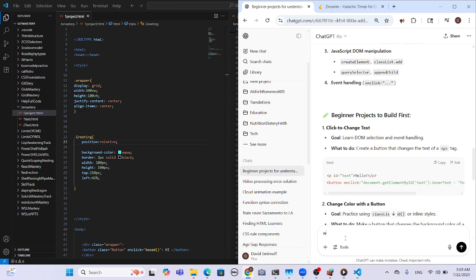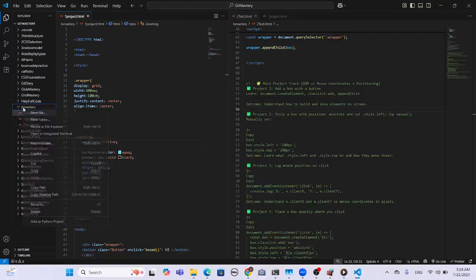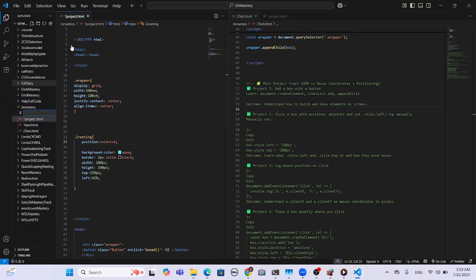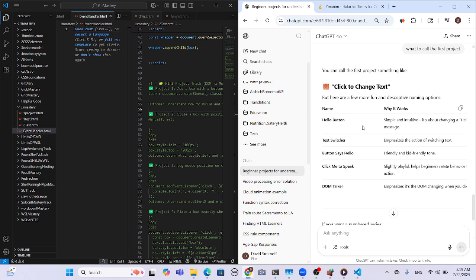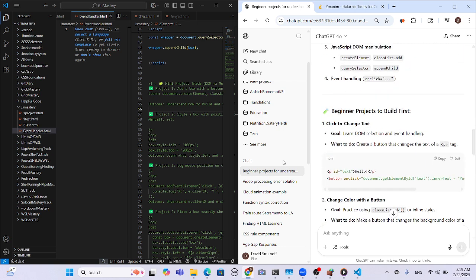So we're gonna do what to call the first project. This guy we're gonna call hello button. Okay, we're gonna call it event handler. Okay, HTML. All right, so event handler.